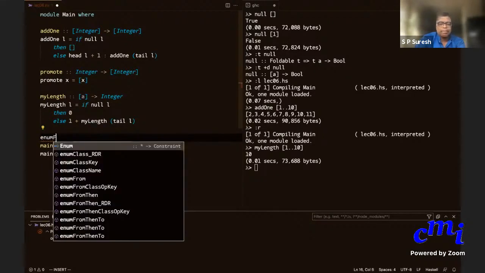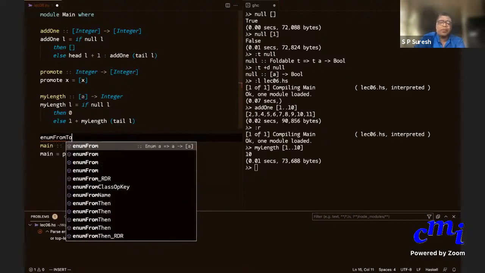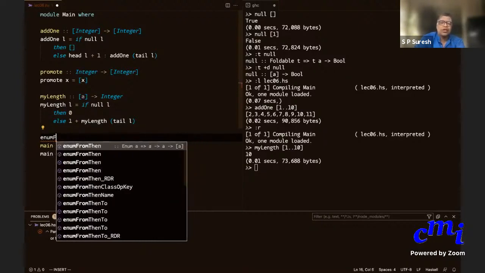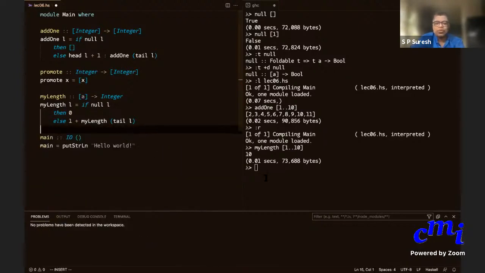Enumerate from this to that. That's what it means. Enumerate from to. So instead of saying 1..10, I can say enumFromTo 1 10. I'll get the same thing.